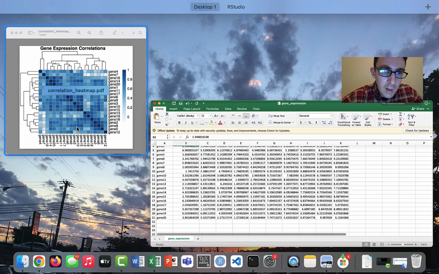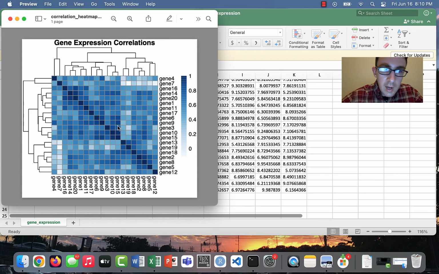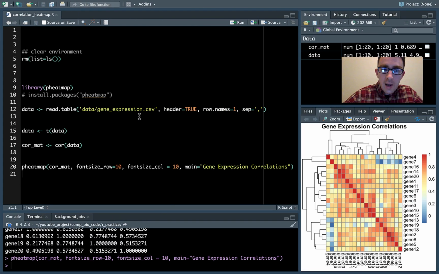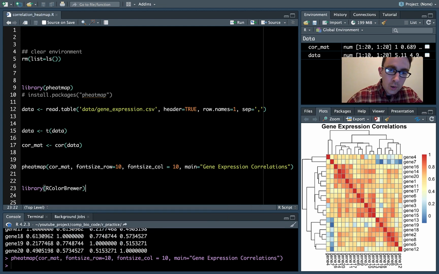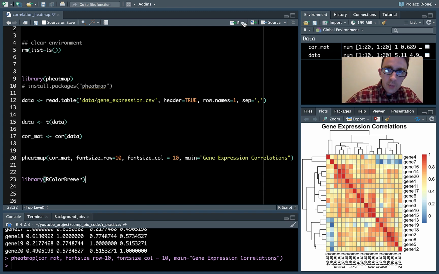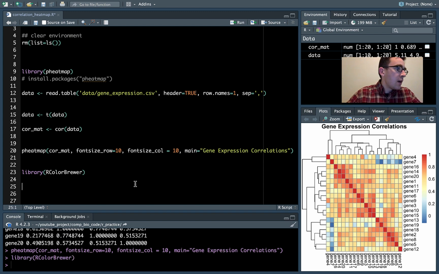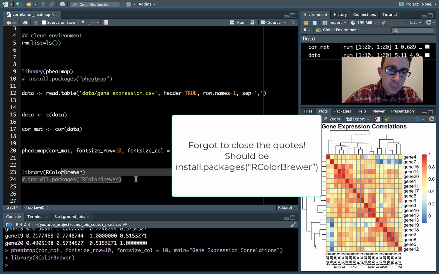So when I showed you guys my example one here, it looks a bit nicer. It has this nice blue color scheme. So I'll show you guys how to make the color scheme of this one a little bit nicer. The way you're going to do this is you're going to import a library called RColorBrewer. Let's import this library. By the way, if you don't have this installed, it's going to be install.packages("RColorBrewer"), and you're just going to put that right in the console down here to get it installed.